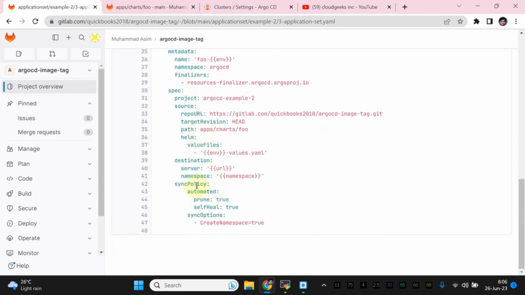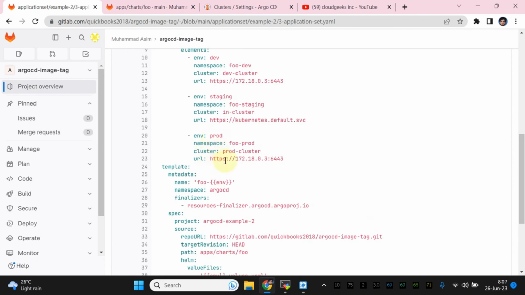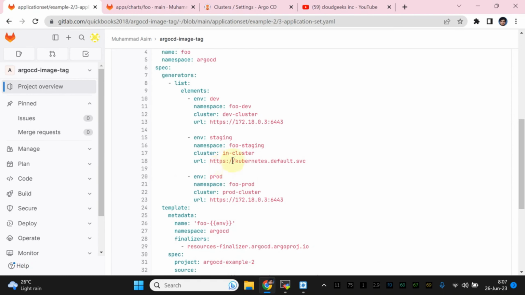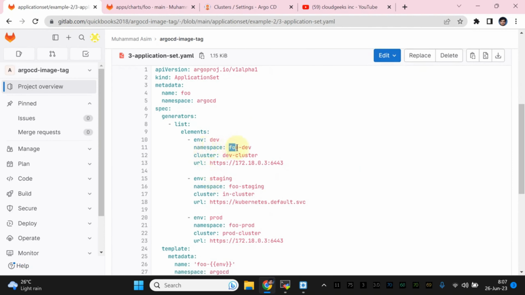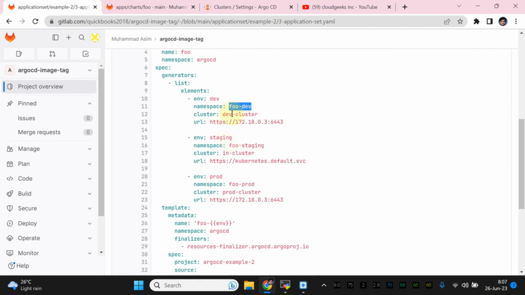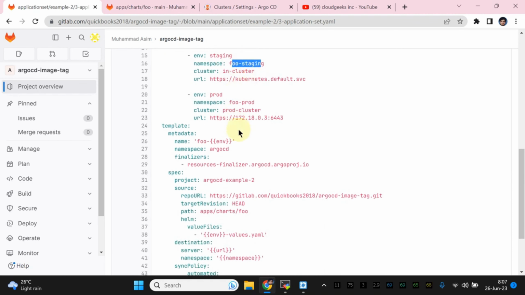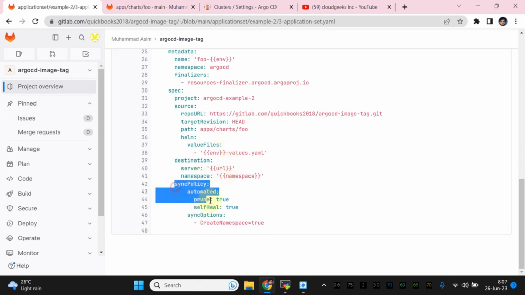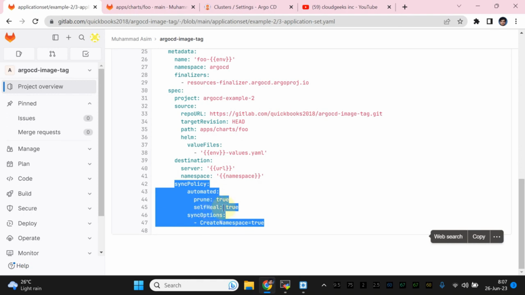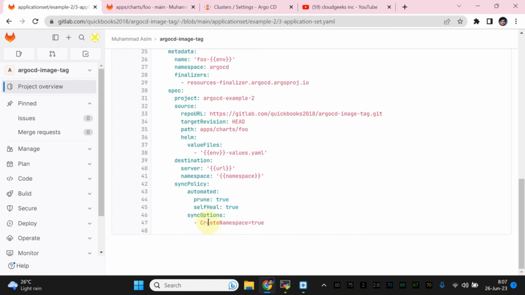So URL is also a variable. You see, regarding the URL in server, I've added URL. So prod URL is going to be this one. Staging URL is going to be this one in cluster, right? I've added the URL, and dev cluster is going to be this remote cluster or whatever I added, right? So namespace is also a variable. If you navigate to the namespace for dev, the namespace name is going to be foo dash dev, for staging it is going to be foo staging, right? And for prod it is foo prod. So hopefully you get the understanding regarding the automation. I've added these values, for instance, sync policy automated true, prune true, self heal true, and create namespace true, right? So it is going to create the namespace if it is not there.